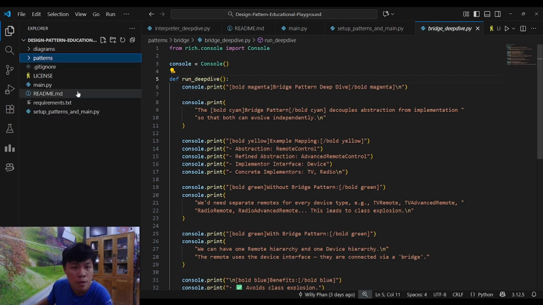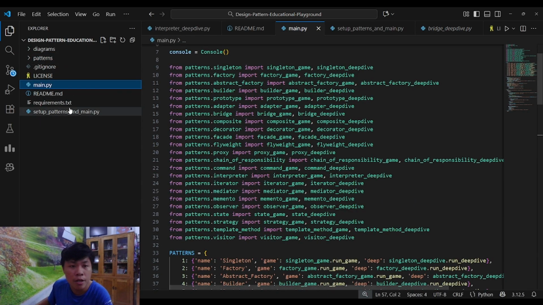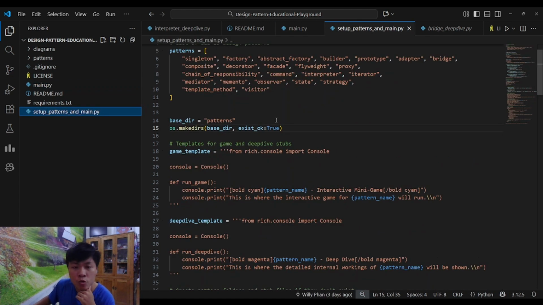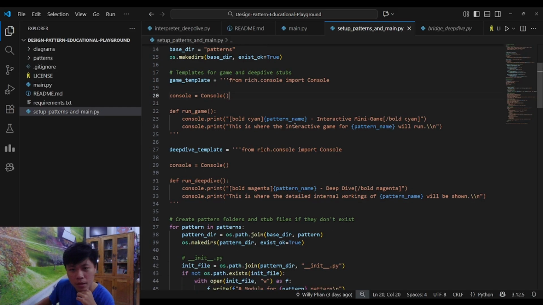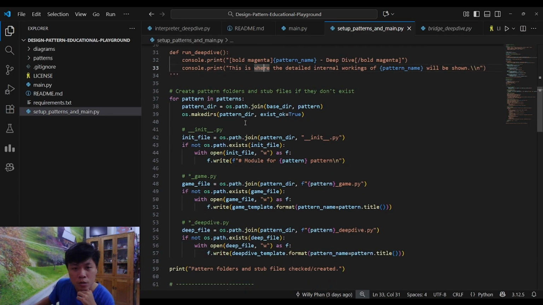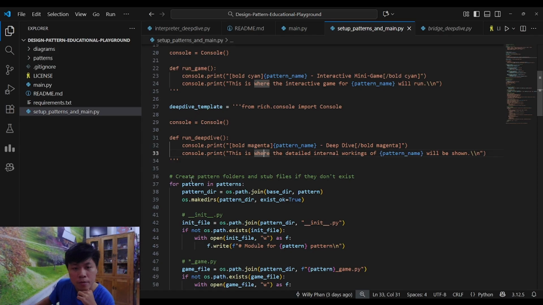Okay, so in the script, this will be the template for the pattern's mini game file, and this will be for the deep dive. So we will iterate through.